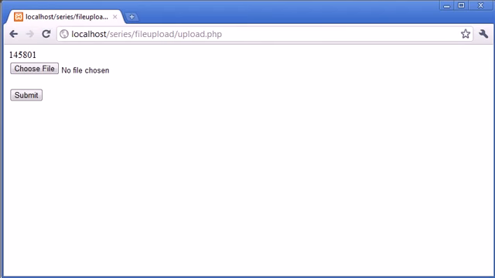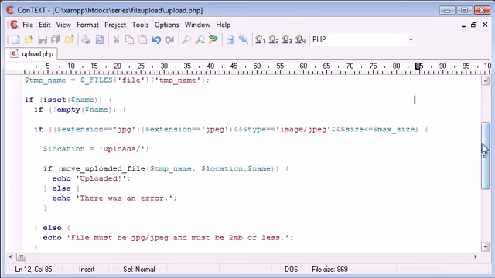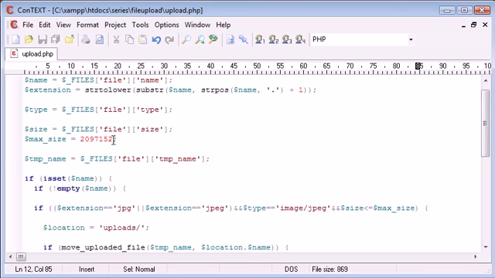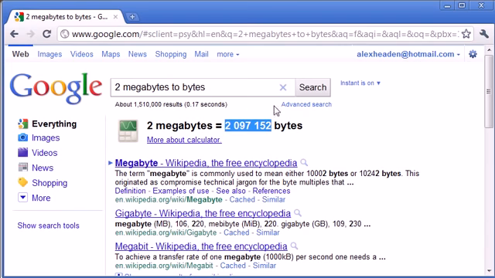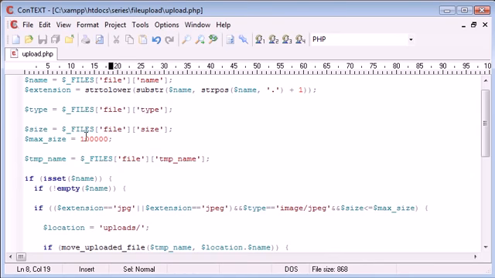So let's just double check. I don't actually have a file available that's more than 2 megabytes at the moment, so I'm going to slightly decrease this value, and say 100 kilobytes. So the maximum is 100 kilobytes, which is 10,000. Well, it's not exactly, because of how it works out, but we could calculate that more accurately. For now I'm just going to say 100,000 bytes.